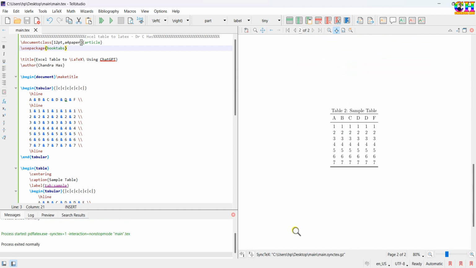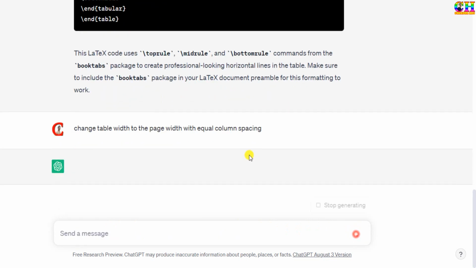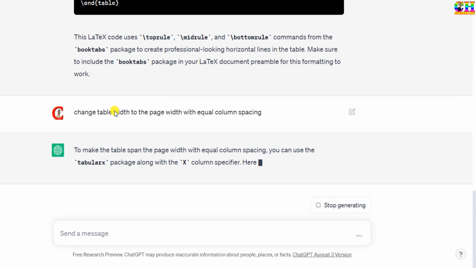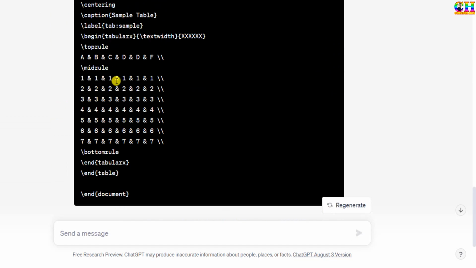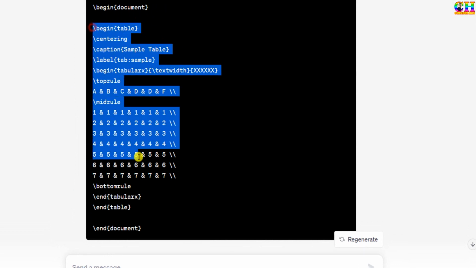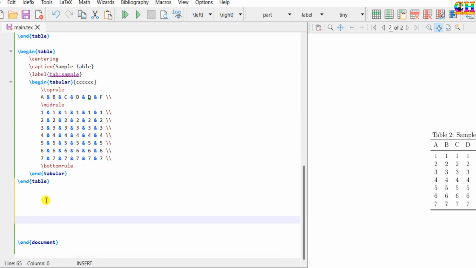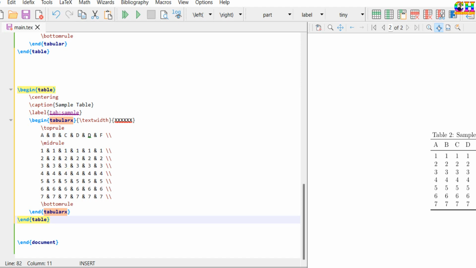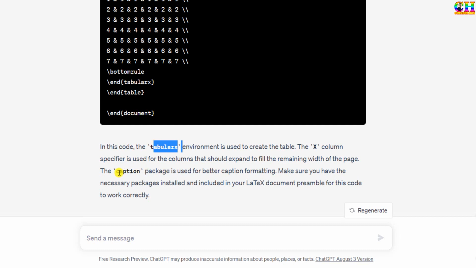We can change the table width to the page width. We can copy the table, and check if there is an additional package. There are two additional packages, this one and this one.